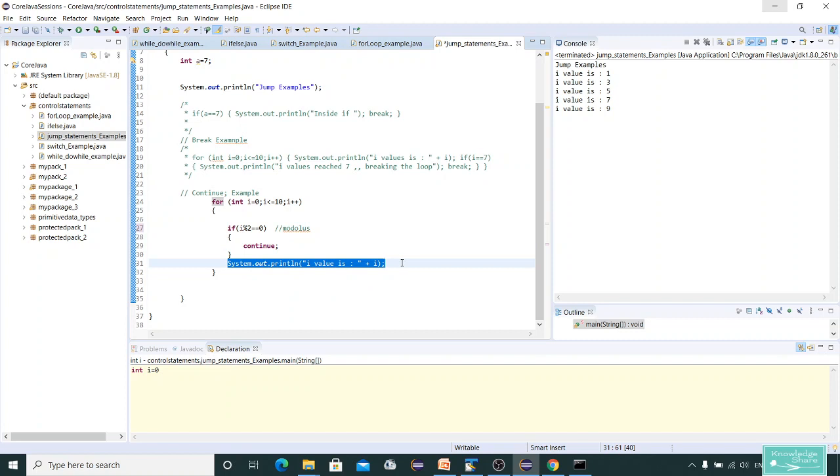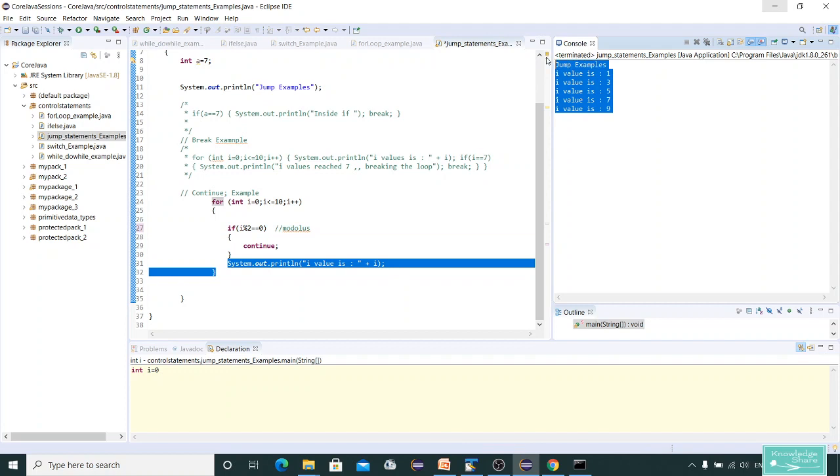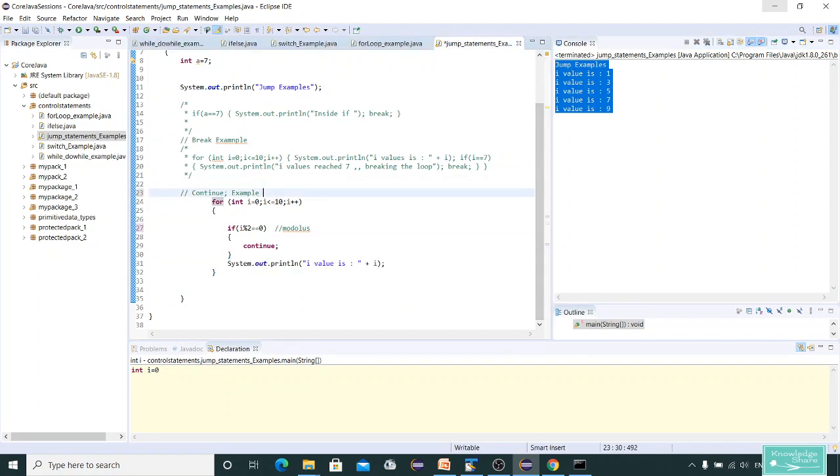And if the next value is 3, yes, now this value is 3 and it's not 0, so it will not continue, so it will come to this statement. That way you can print the odd numbers here. So let me write it here, printing odd numbers. Okay, this is an example of continue, right?